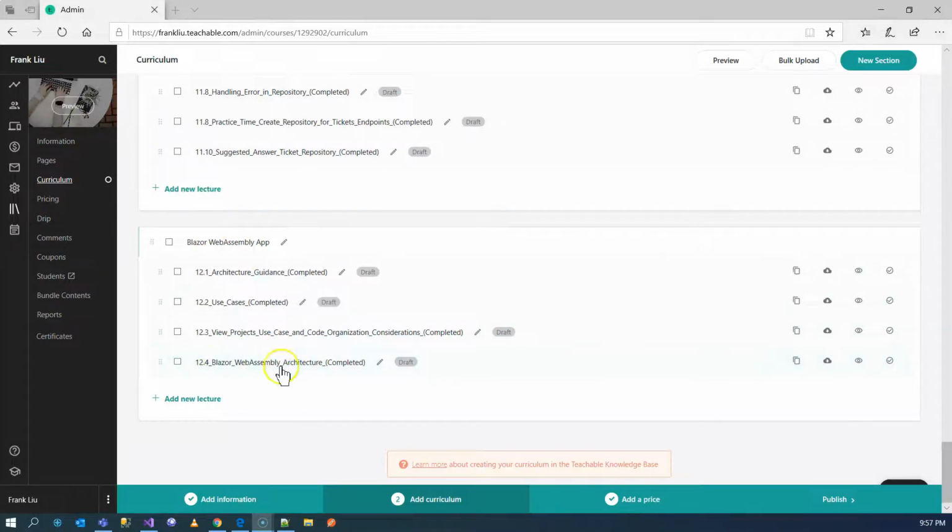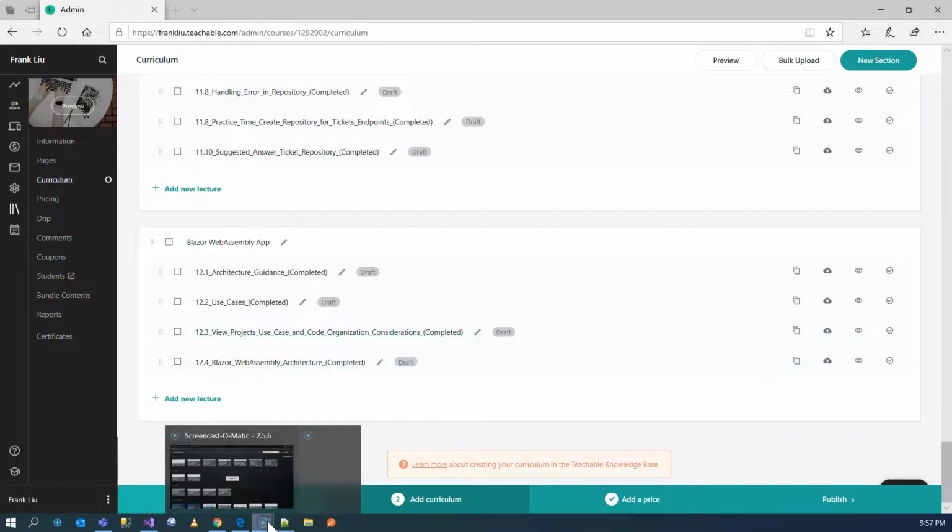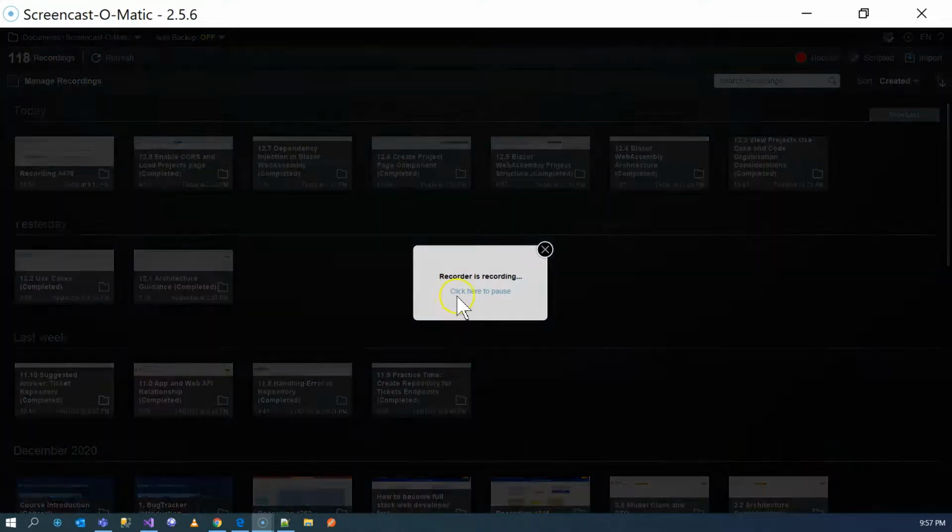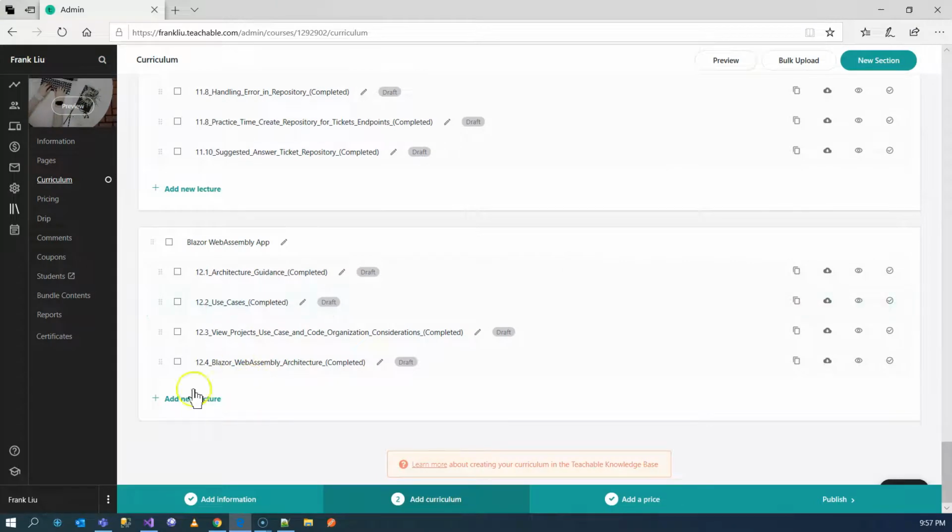So this is actually going to be a pretty big section. This is number 4. You can see that I'm actually still recording, so you can't see what I'm building, but I've recorded a lot of them already. So this is going to be a very big section. The whole section contains everything about how we are going to consume the Web API.